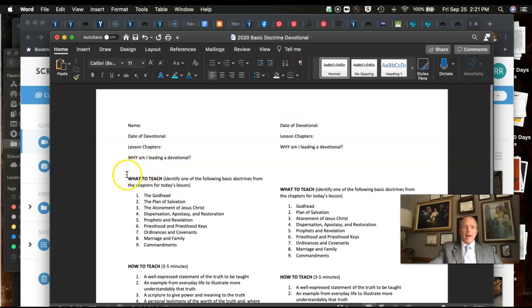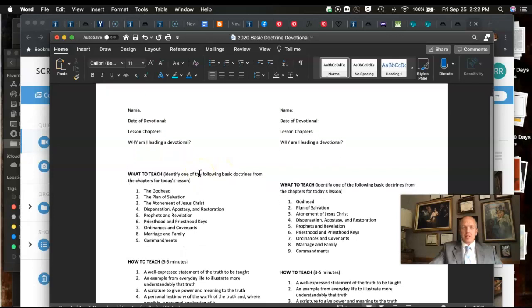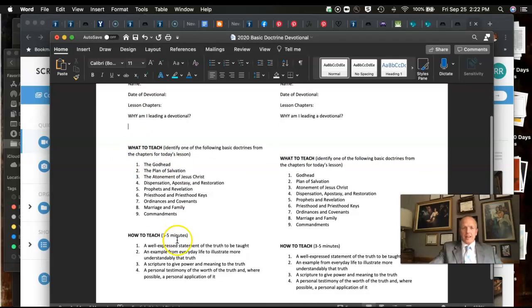Okay, so I have them write why they're leading a devotional, because I'm hoping that when they go to actually use this form to prepare their devotional at home, they will see in their own handwriting and remember why they're doing this. Now, we'll get to what in a second, but let's jump down to how. You will see here that this is word for word the 4-step pattern that Elder Scott teaches in that video. And I make sure the students know that.